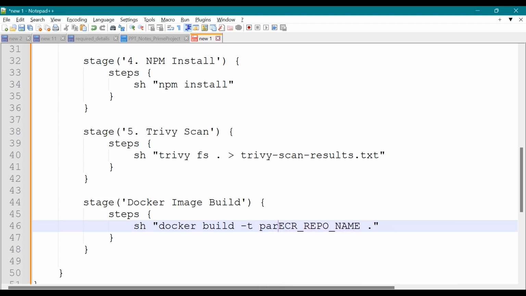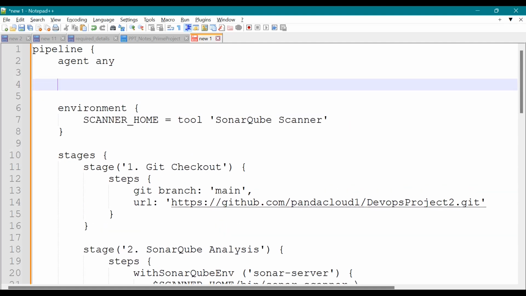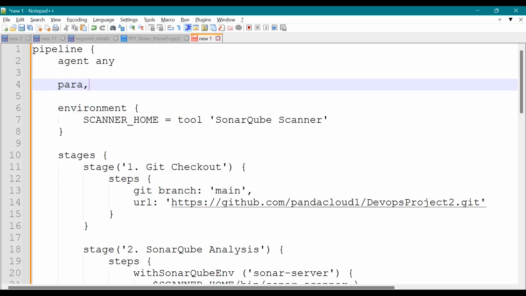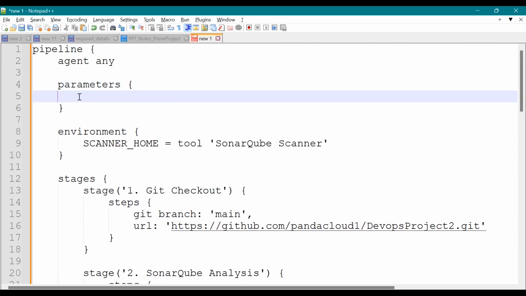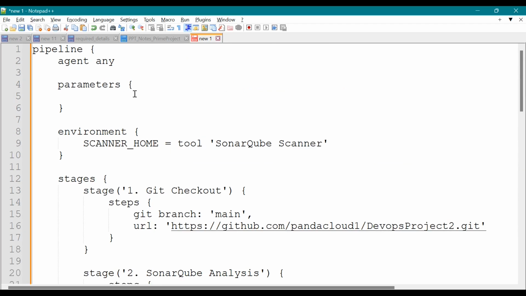So how to call the parameters? The command is params dot ECR repo name, and if you want to call it, we need to add the dollar symbol. Now this is one parameter that I want to add in my pipeline script. So how to add the parameter? We can add it anywhere here in the parameters block. And what is the parameter that I'm using over here? This is the parameter. Okay, so this is the parameter that I will be needing to add in my pipeline script.